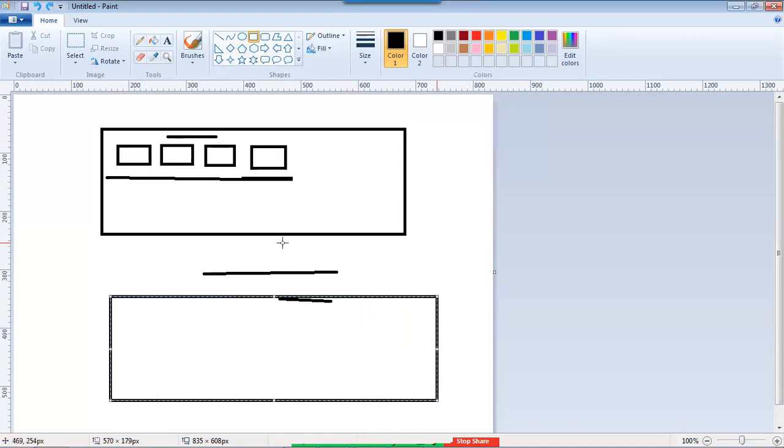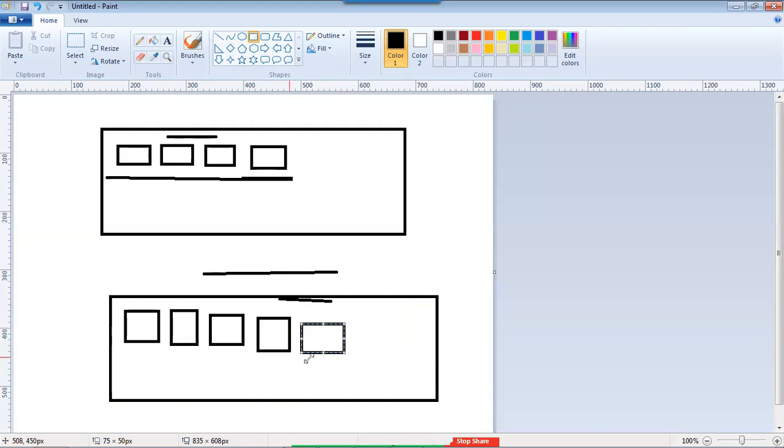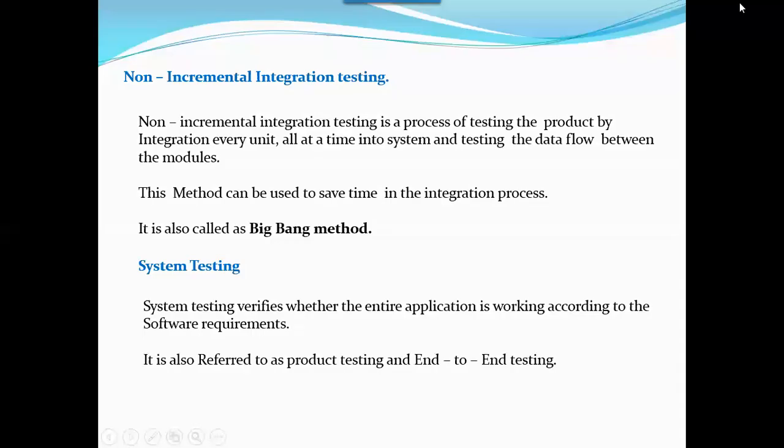See, we are taking one project. In this project, we are adding all the modules at a time. One module, another module, another module, another module. So all at a time we are adding here. Incremental means we are adding one by one. Non-incremental means we add all the modules at a time. See, that is what it says.